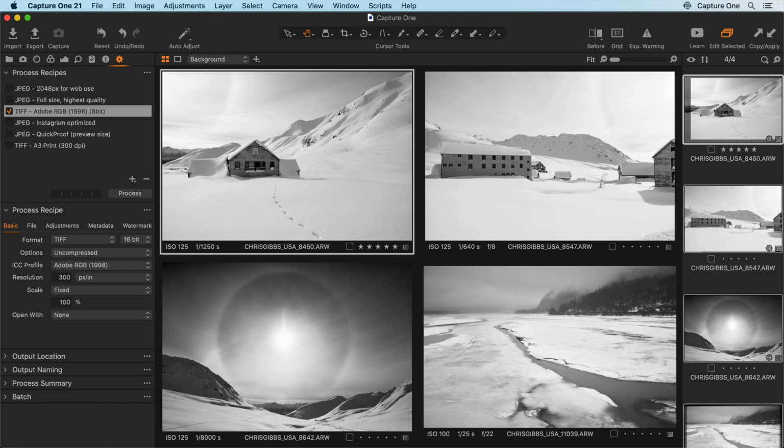When processing photos to final formats from the Process Recipes tool, keeping Edit All Selected Variants toggled on will ensure that all photos in your selection will be processed.